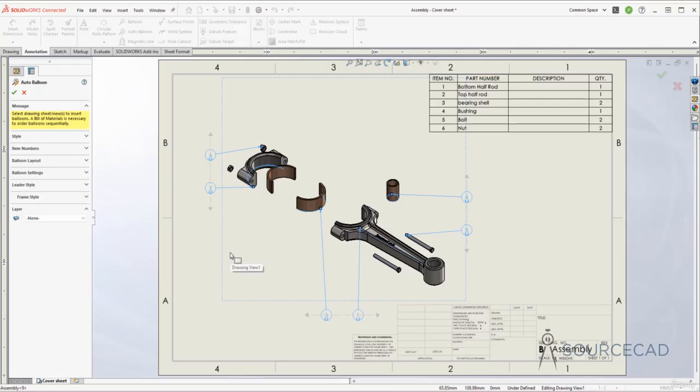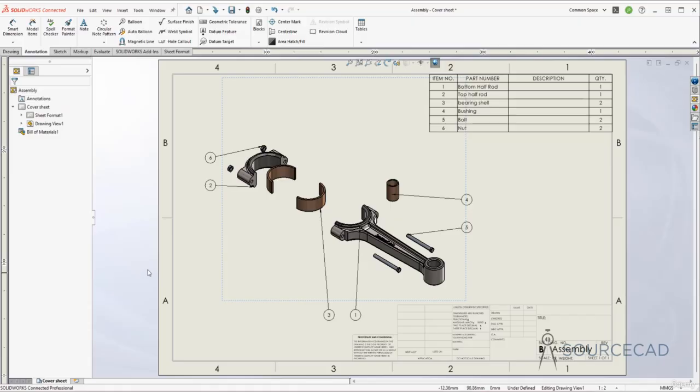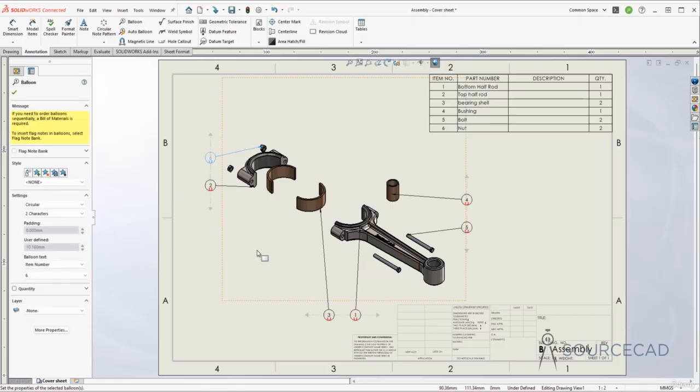Now here we don't have anything to modify. Everything looks quite perfect with all the default settings. So I'm not going to change anything. And with that, I'll simply click OK. If, however, for whatever reason you want to make changes in this, then you can select the balloon. And once again, you can go back to the option and make the changes.